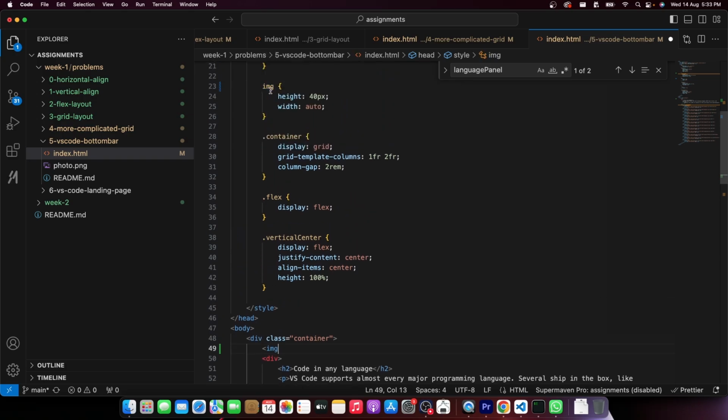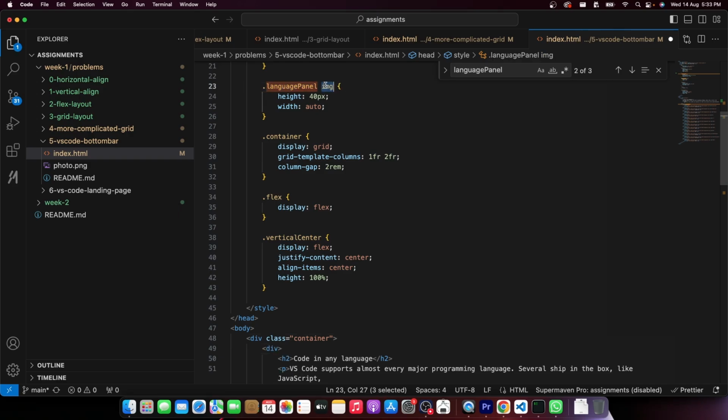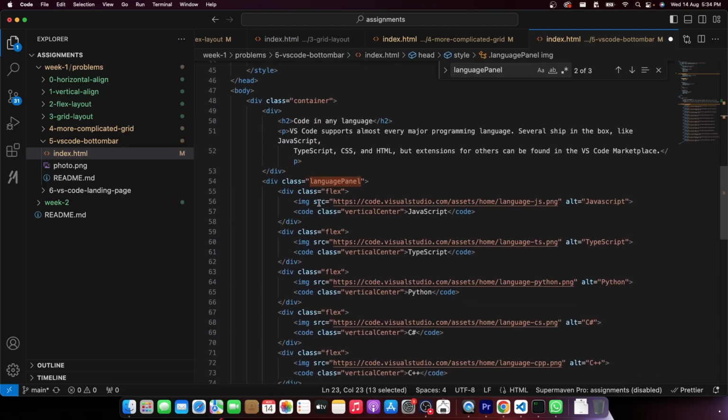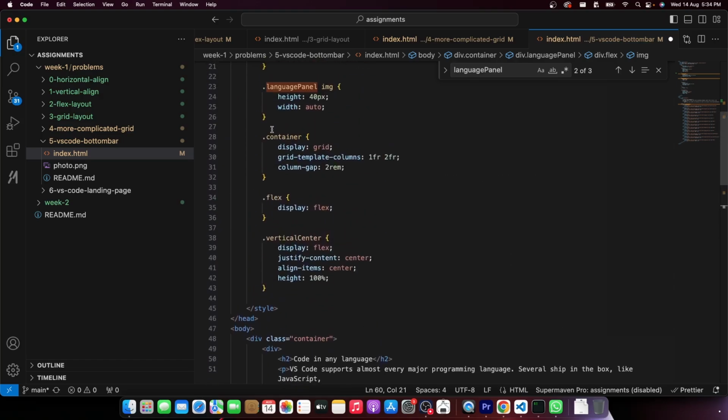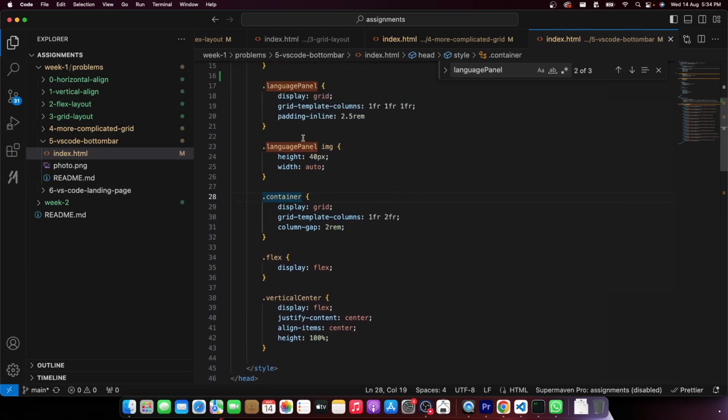So to be able to restrict it so that only the image tags that are inside language panel, only this image tag and this image tag, should have this 40 pixel width, and then other images can have their own widths. To be able to do that, we write this syntax, and you will see this fairly often in the final code as well, which is why you should get comfortable with it.